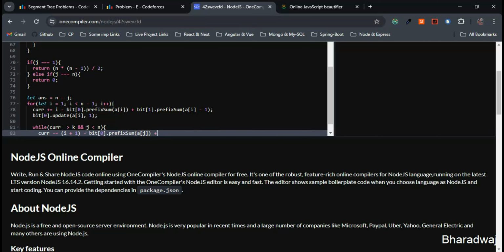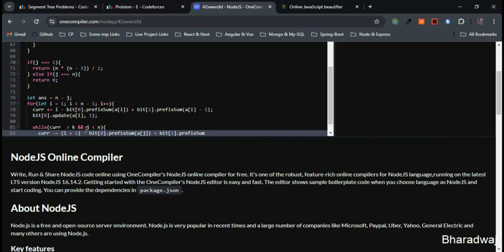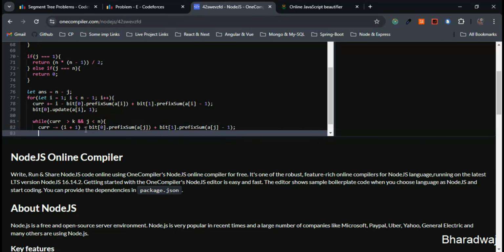A of j here I have written, right? Same thing. Again, one more, this one, wait, index 1. Again, let's make use of the prefix sum. This will be the previous element, right? So this is nothing but A of j minus 1. I hope this is clear.